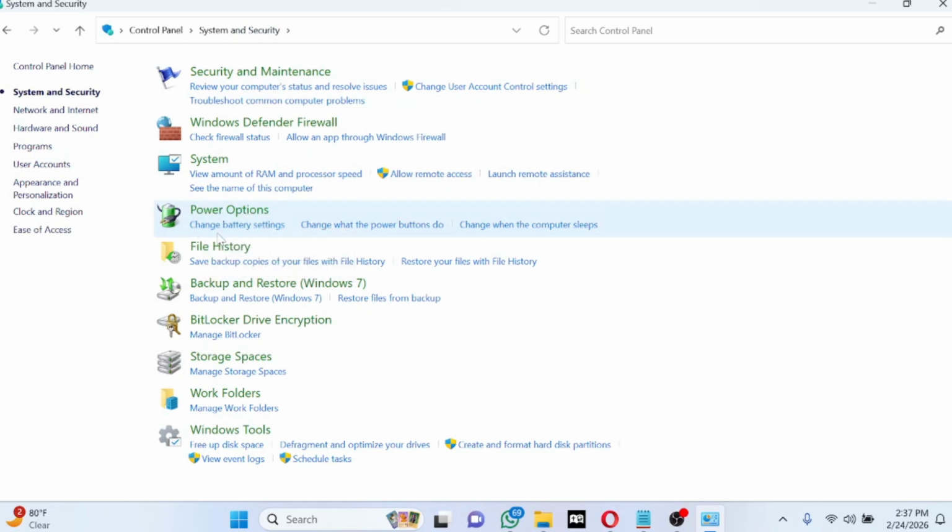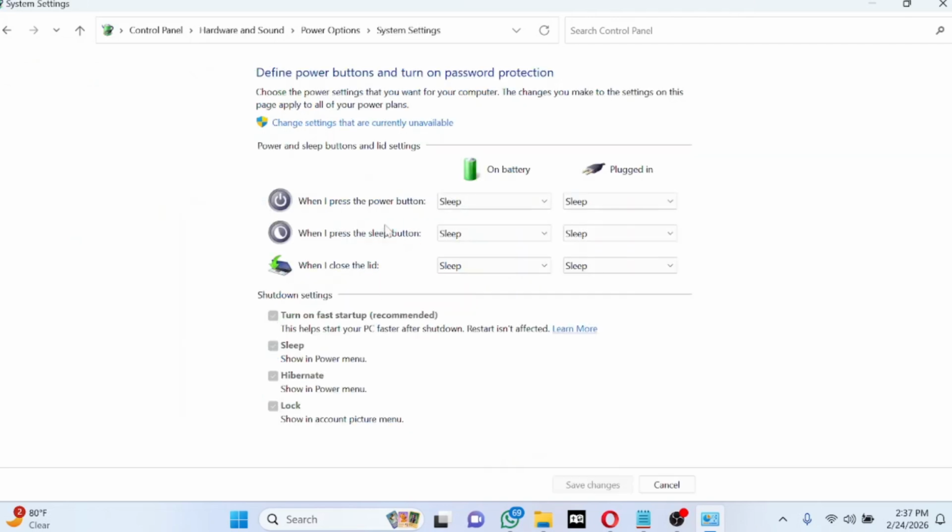Under Power Options, you have Change battery settings. You have Choose what the power button does. So click on this one. Once you click on it, you have it here. Here you have the Hibernate option with a green button. Mine is here, but I have already activated it.